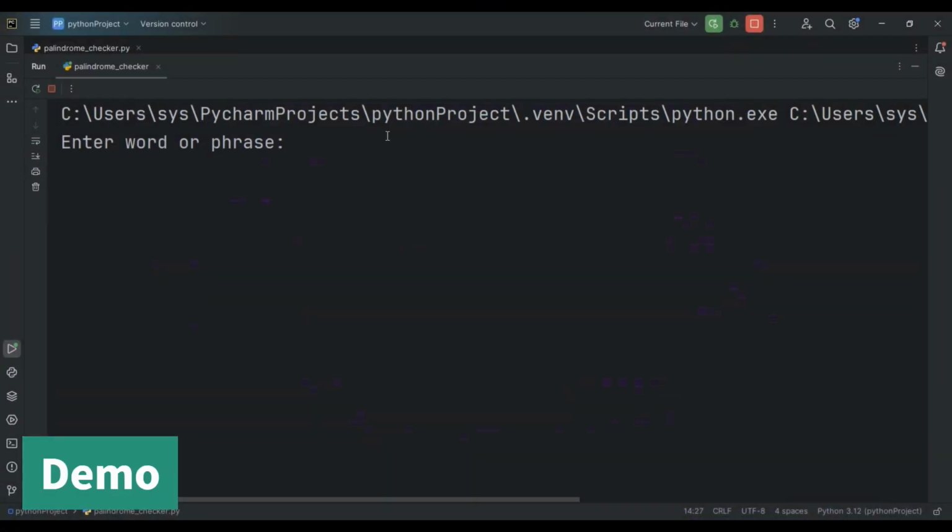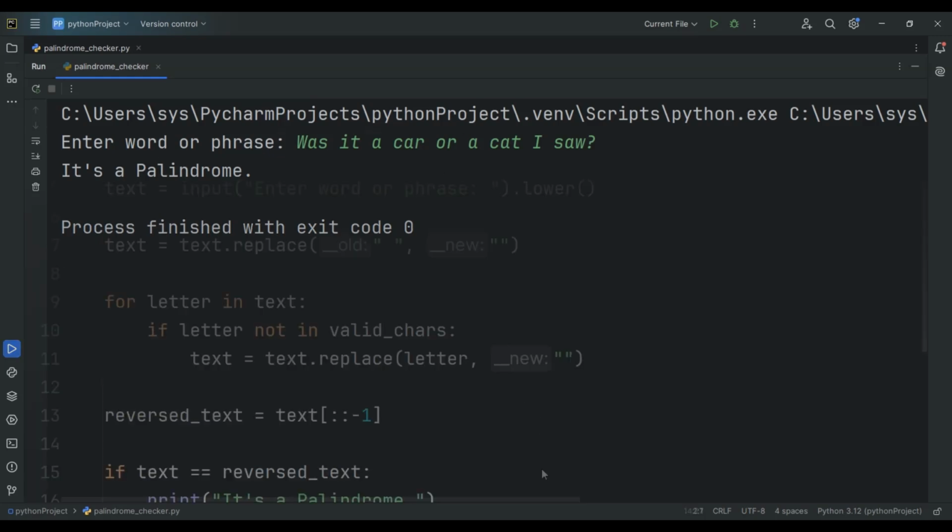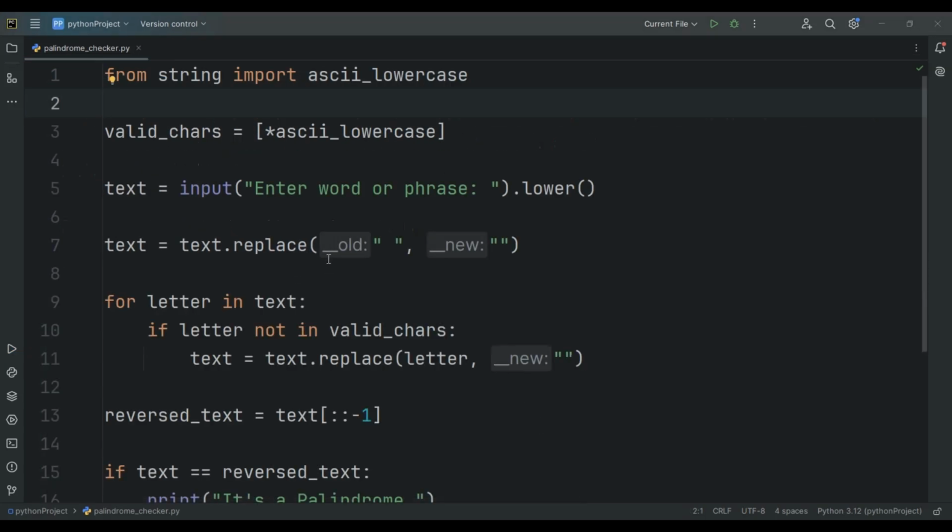So this is the demo of our palindrome checker. Let's enter a palindrome phrase and check this. It shows it's a palindrome. So our next project is a palindrome checker. This one is pretty neat and all about string manipulation.